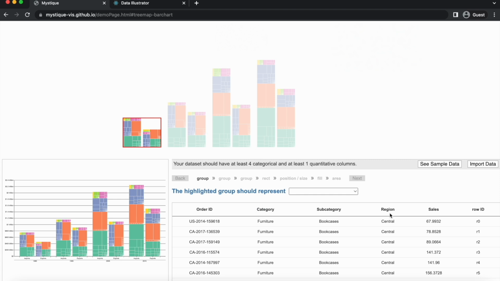Suppose we have already uploaded the new dataset. The new dataset we have contains orders received by a superstore. The data records information about each order: order ID, product category, product subcategory, geographic region of the store, and sales value from the order. We want to create a new visualization which shows the total sales value for each region grouped by product category and subcategory.